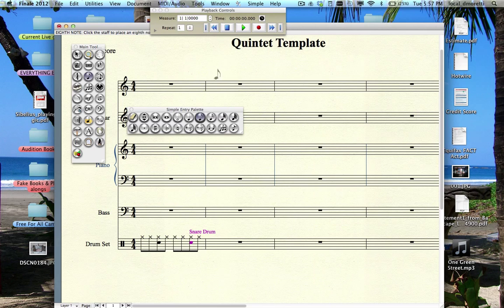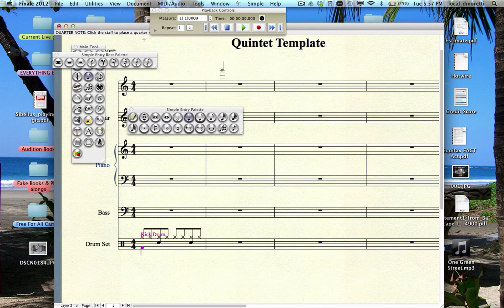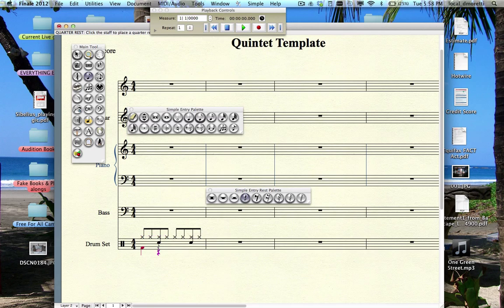Okay, so the next thing is we'll switch to layer 2 for the kick drum. We'll put a kick drum on 1, beat 1, and then we'll put a quarter rest. Make sure we have the simple entry rest palette available. I'll put a quarter rest on 2, and I'm going to put a kick on 3 and. This is just my own little kind of soul groove. And a quarter rest on 4.